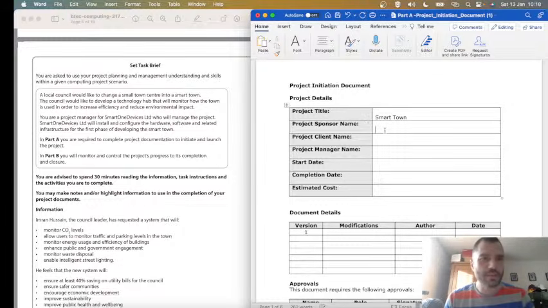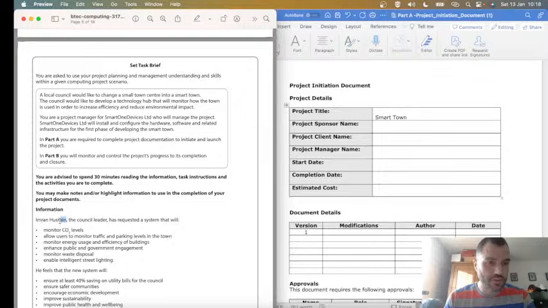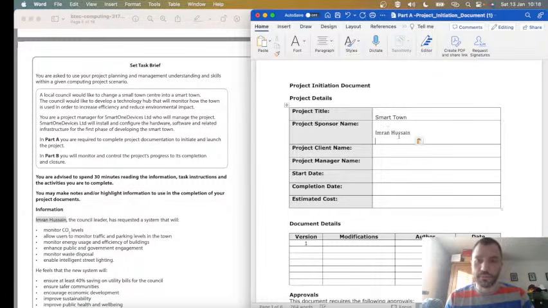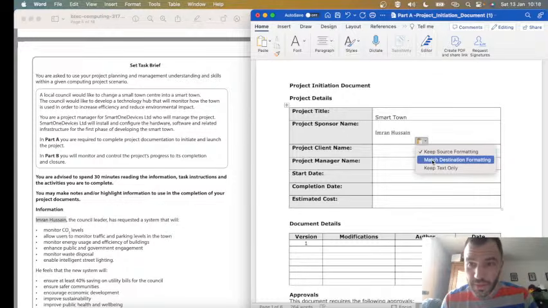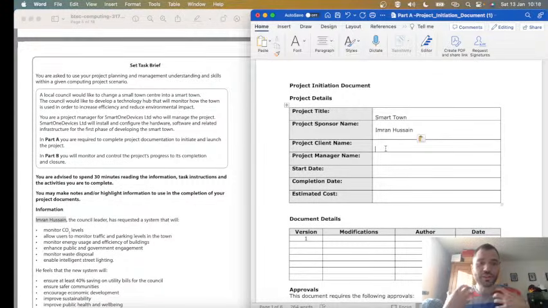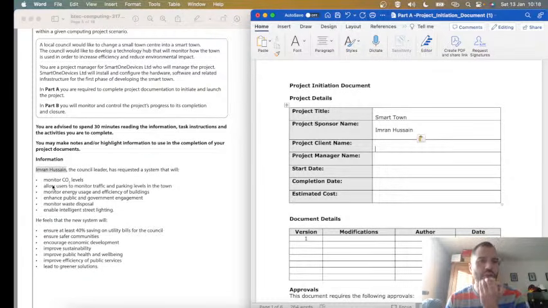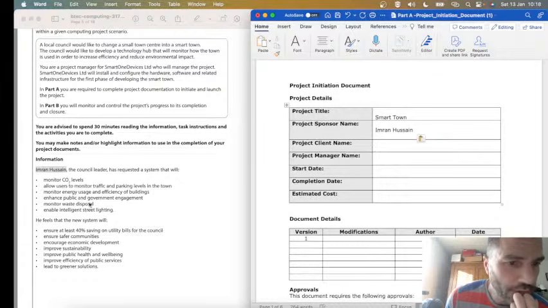Project sponsor name, Imran Hussain. Look, he says Imran Hussain, the council person. I'll just copy that over. A lot of this is about copying and pasting, basically. It's like a comprehension task. You're extracting information. So Imran Hussain, the council leader, has requested that the system will do these things: monitor CO2, allow users to monitor traffic, monitor energy, enhance public and government, monitor waste disposal, enable intelligent street lighting. He feels that the system will ensure 40% savings on utility bills, ensure safer communities.